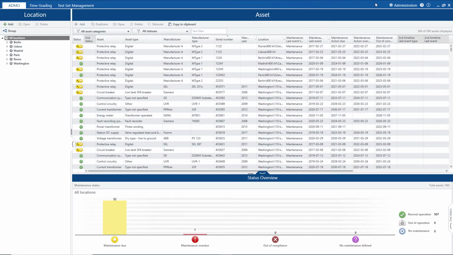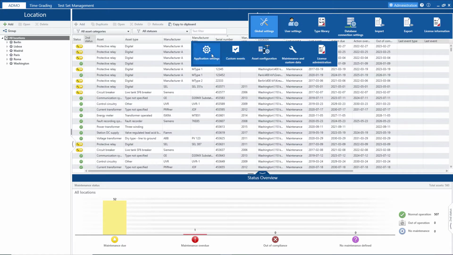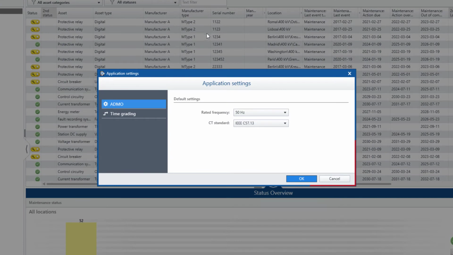The general settings can be found in the application settings. In the tab called ADMO, you can choose your default rated frequency as well as the CT standard used to describe your current transformers.